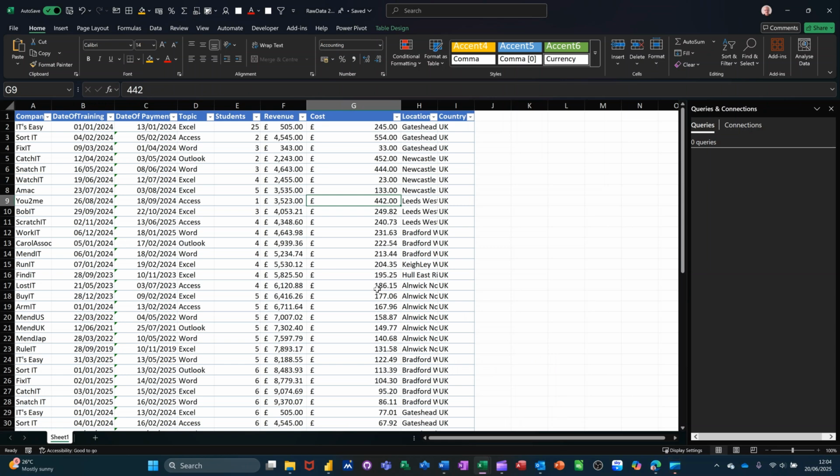Hi guys, welcome to this session in Microsoft Excel. How you can use the Power Query Editor to manipulate your data.